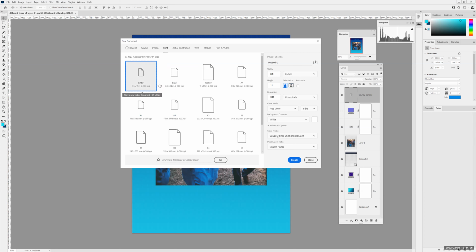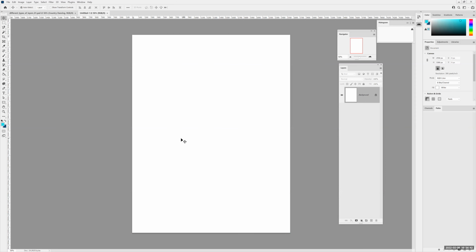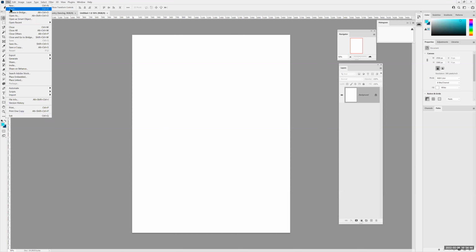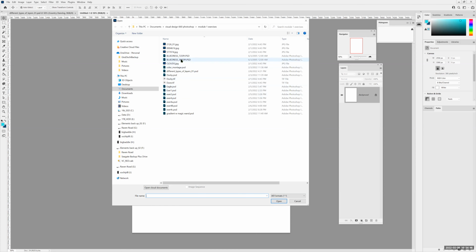I'm gonna be creating a document that's 8.5 by 11 at 300 DPI or PPI. So that would be a document that's gonna be for print. 8.5 by 11, 300 DPI. I'm going to leave it in RGB color. I'm going to make the background contents white. I'm going to click create. Here's our target canvas.